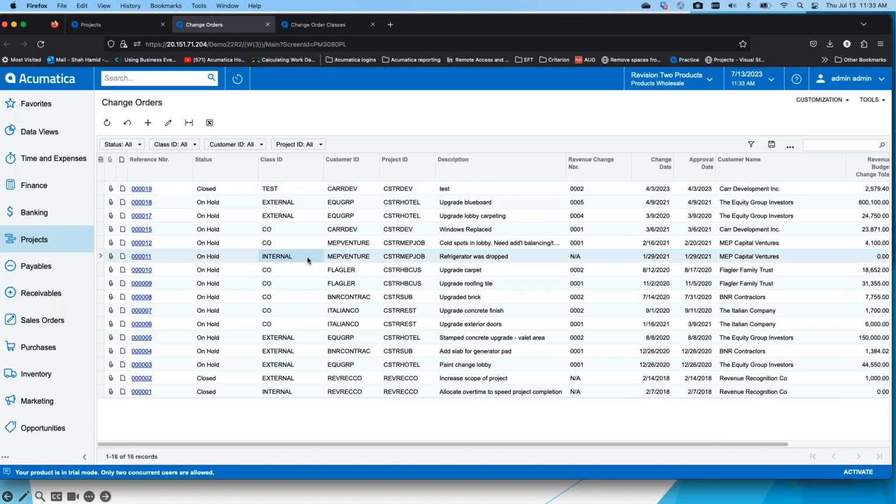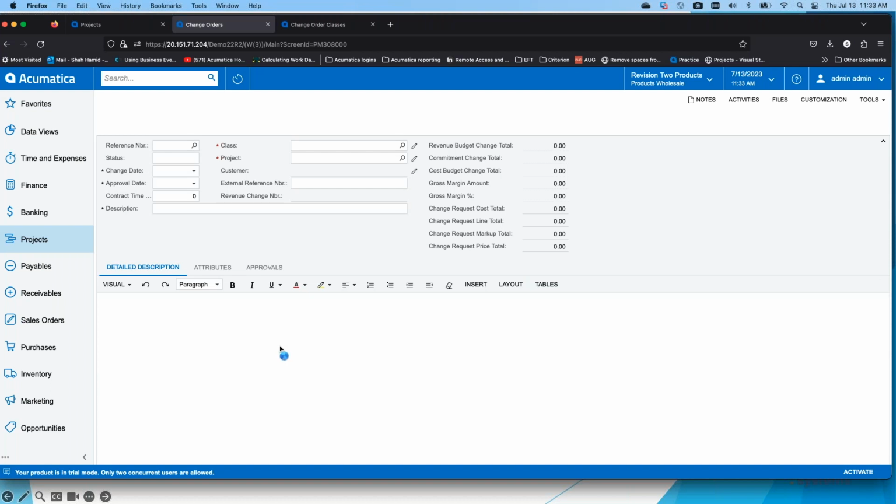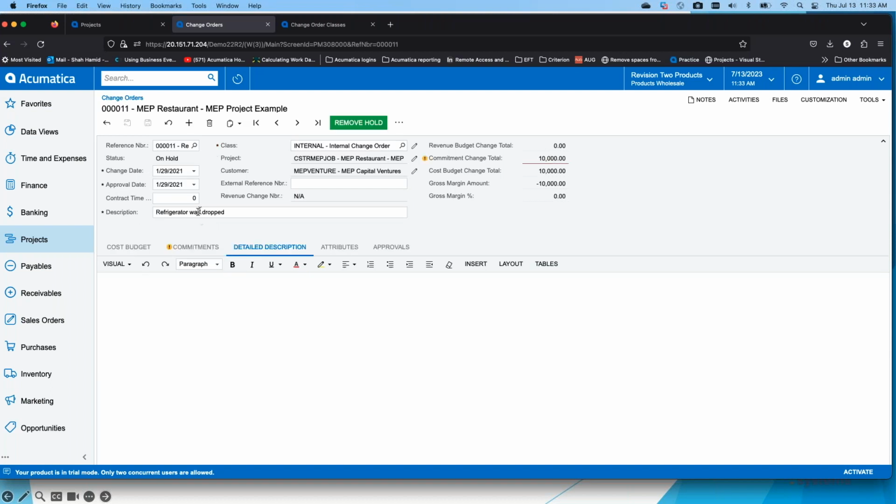So this one here is using internal. Let's open that one up. So a refrigerator was dropped. That means we need to do a change order. We are having to purchase a new one and put that in there. We don't have warranties or whatever it needs to be. And so therefore we're doing an internal.